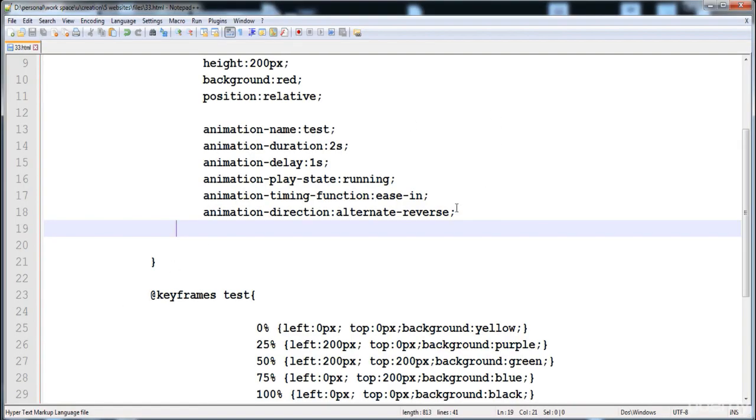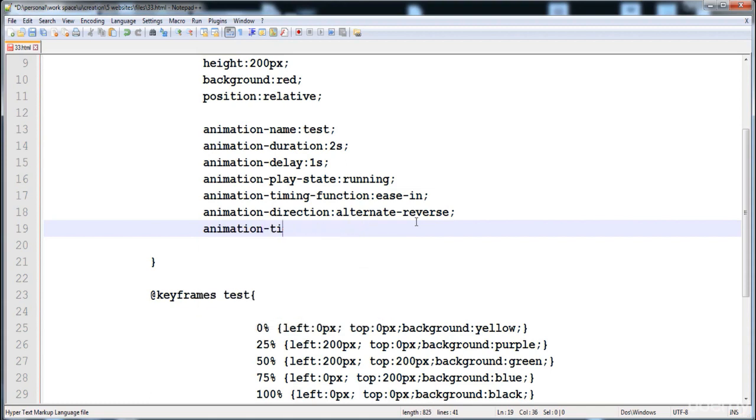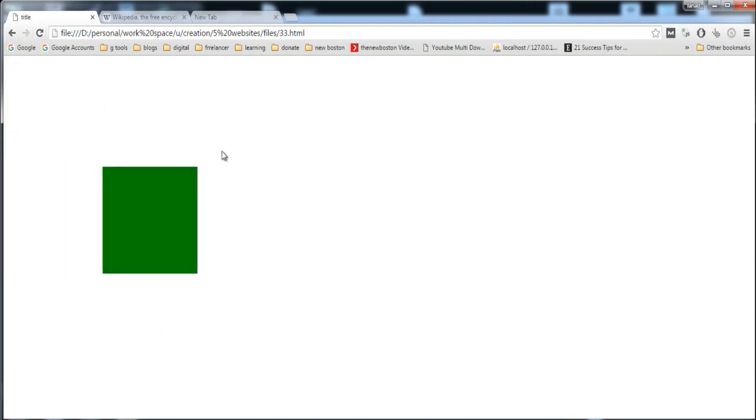So why is it not applying? Because we have to give the animation iteration count. We have to repeat the animation, so then this alternate reverse will be applied. Here I'm gonna remove it and write animation iteration count. Here is the count, and here I'm going to write 3. So now it will be applied. So now the animation is going to repeat 3 times. Here you see that.